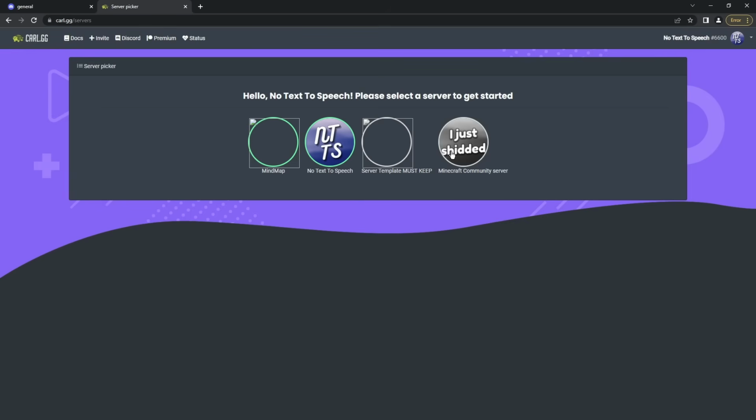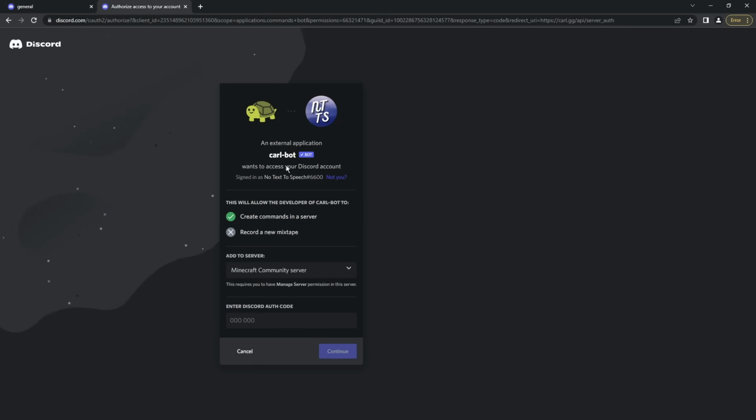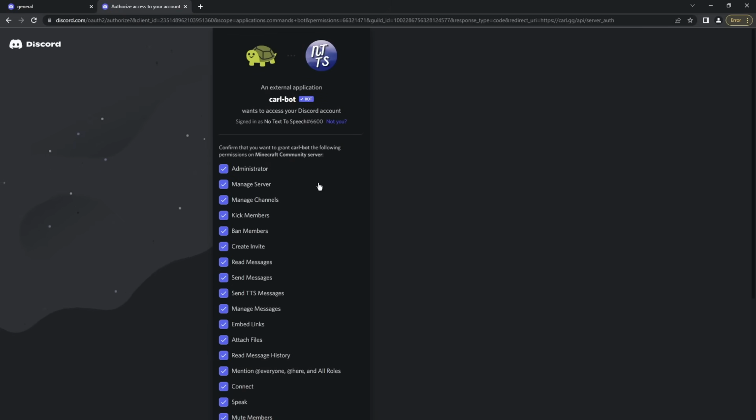Then I want to add it to my Minecraft community server. Then it's going to pop up with: Carlbot wants to create commands in a new server. I'm going to click Minecraft community server, and then I need to enter my Discord authentication code, which thankfully I have just right here, and I didn't even plan this. That's how prepared I am for this. I'm kidding, I'm not. Anyways, I click continue.